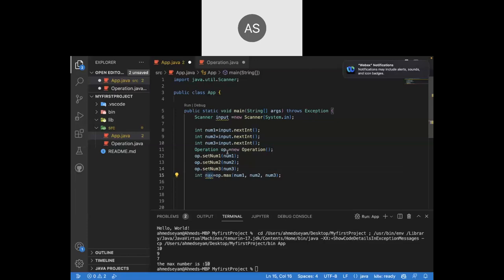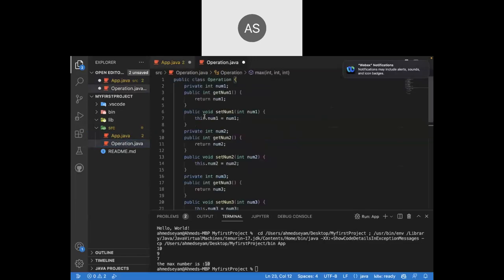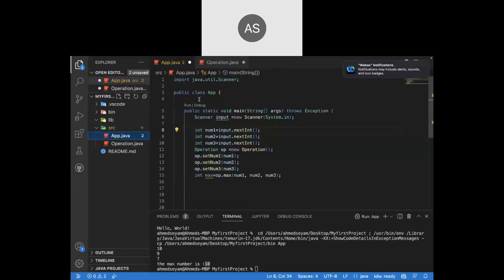Yeah, I'm here. Why do we have two files, one for Operation and one for the app? Two classes, right? Operation and the main Java file. Okay, I can put my class Operation in the same file, above the class App.